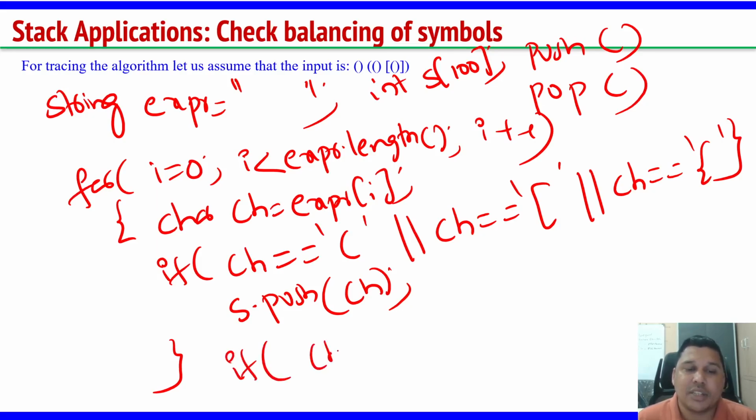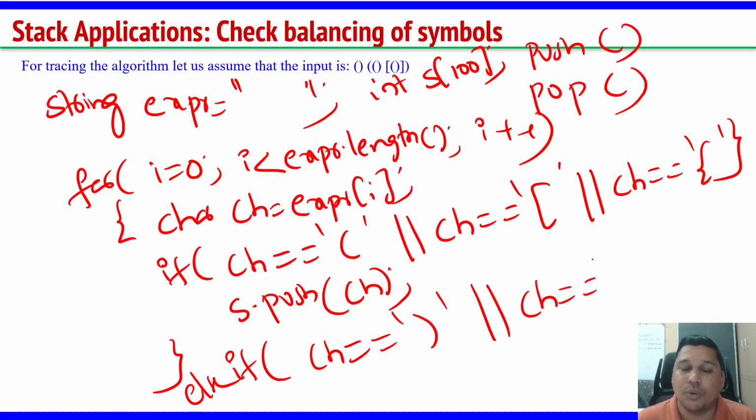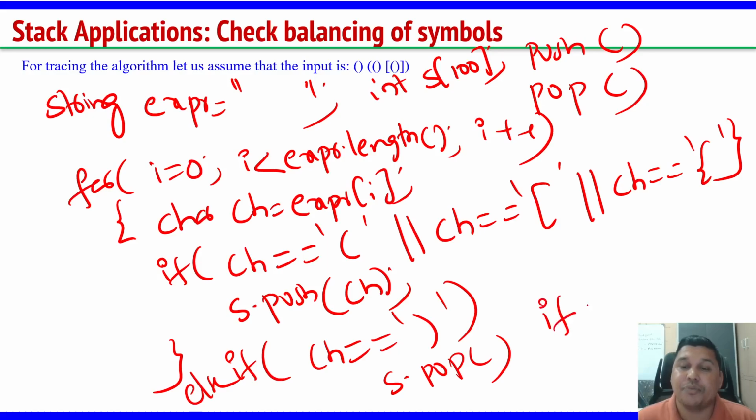Again, else if ch is equal to close, or ch is equal to, you have to write multiple cases here, right? So else if ch is equal to close, then you do s.pop and check right here if it is matching. If the popped element, let that be pop element, is matching with the ch element.